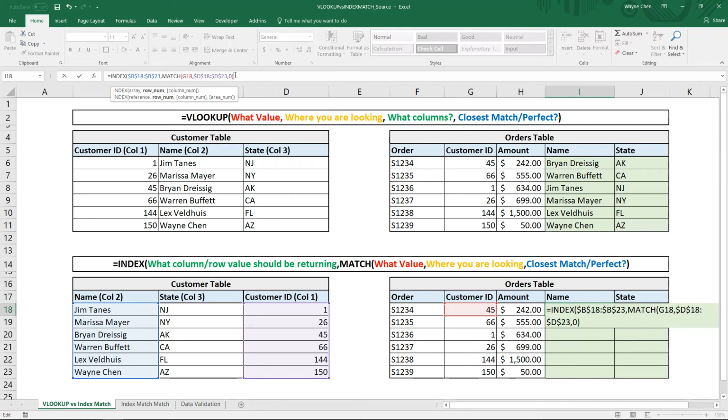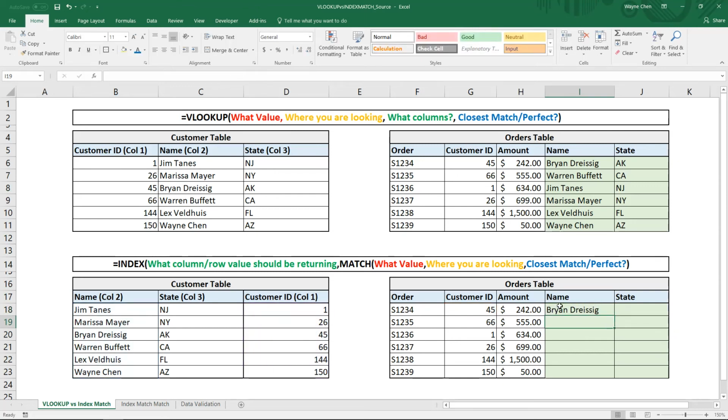You see the parentheses are red. One more to close it out. When we opened it up for index, comma, looks like Brian Dreisig. Let's drag her down. Brian, Warren, Jim, Marissa, Lex, and Wayne. Perfect.